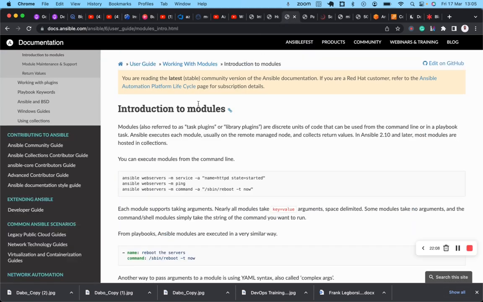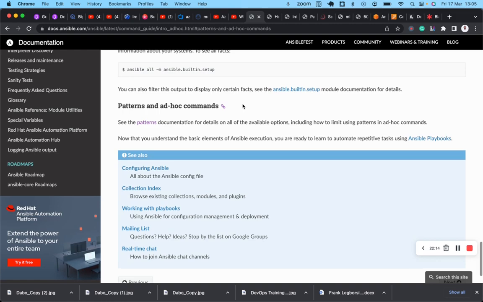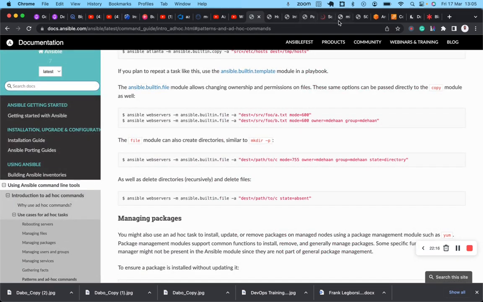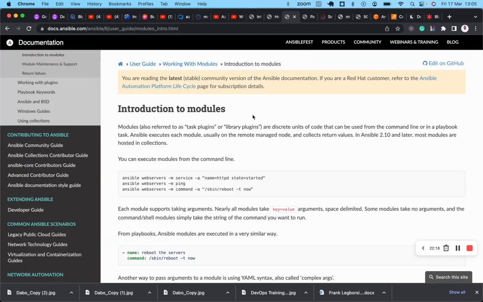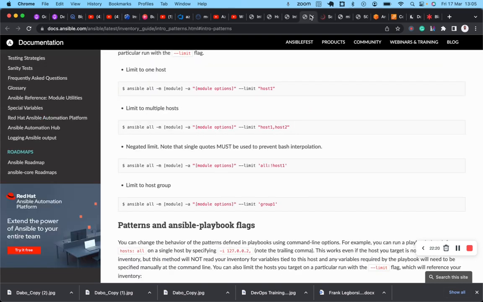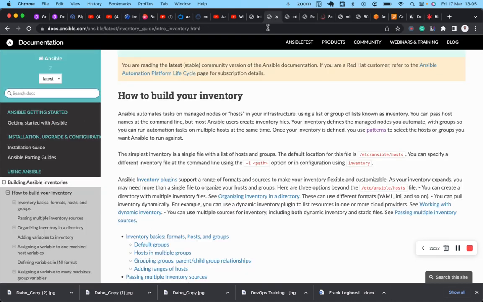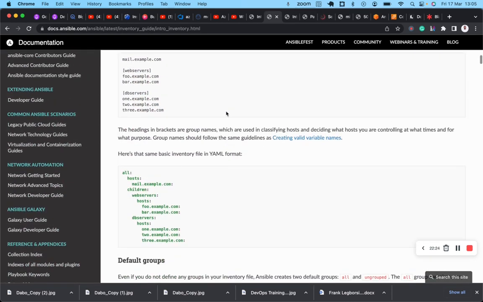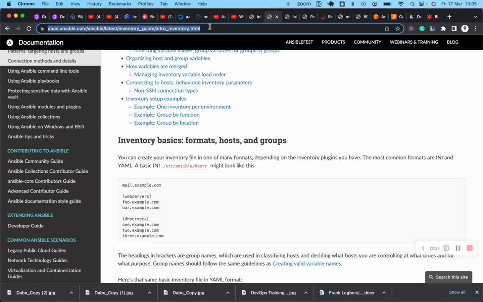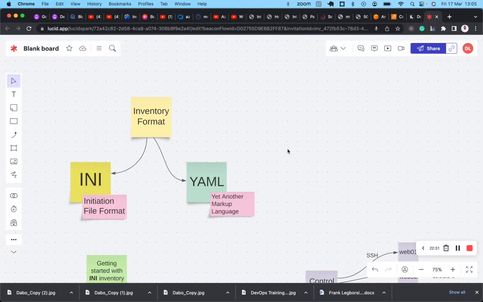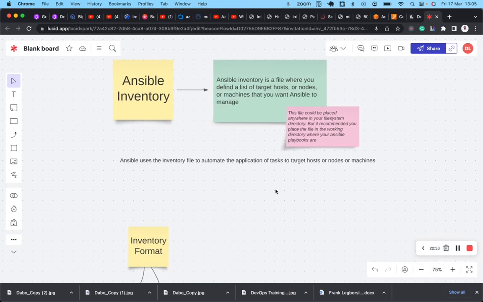I'll be sharing this link with us. Ansible inventory, where are you? This is modules, these are ad hocs. Okay, this is inventory. All right. So let me share this link with you guys. Let me put it here.